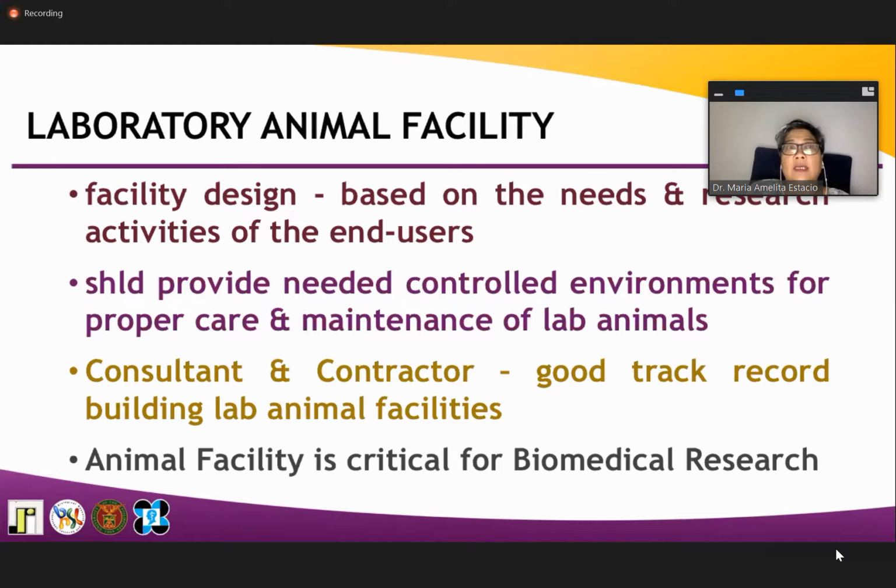It could be separate laboratory animal facilities per institution, but usually abroad, there is one big laboratory animal facility that would cater to all the research activities of the institution. So, of course, the laboratory animal facility should provide all the necessary environments. When I say environments, it means these are different controlled areas ensuring proper care and maintenance of our laboratory animals. So again, it would depend on your research activities, depending on specific species and strains of animals that you would be needing.